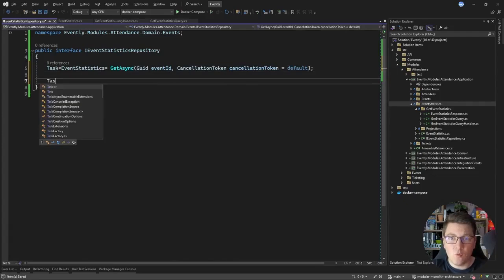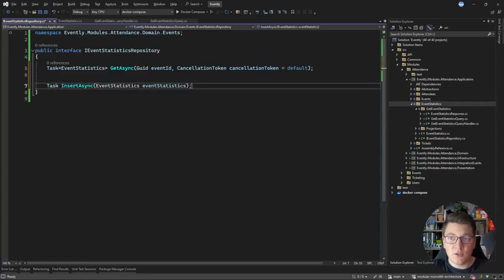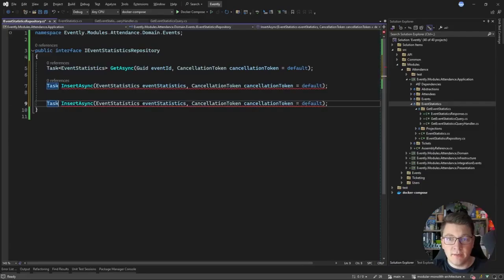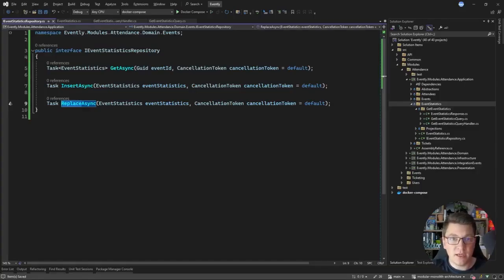Then let's add one more method. It's also going to be asynchronous, and this one will be insertAsync. It's going to accept an event statistics as the argument, and we can also pass in an optional cancellation token. And then the last one is going to be an interesting one because it's going to be specific to MongoDB, and I'm going to call it replaceAsync. And this is the underlying method that I will be calling on our document database, but I'm going to explain what it's doing when we go ahead and implement this.